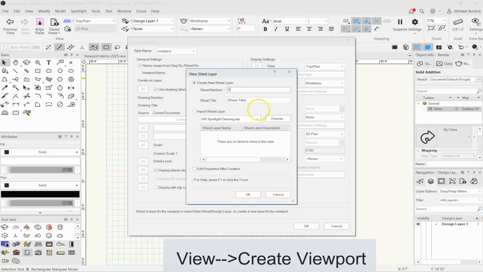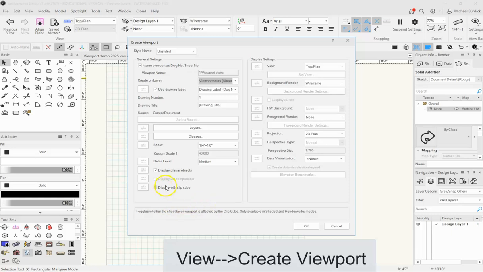And we'll call that sheet layer Viewport Stairs. You can put a number there and then you could title it here. Doesn't really matter. We'll be able to find it. And then it'll ask you, what do you want this viewport to do? So it'll ask you which layers should be included, which classes.